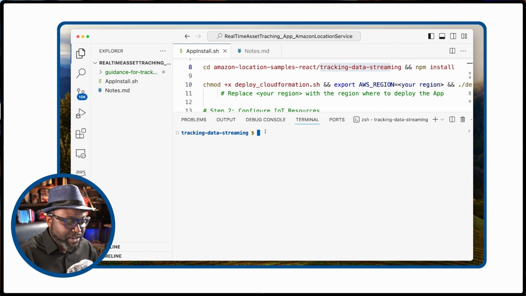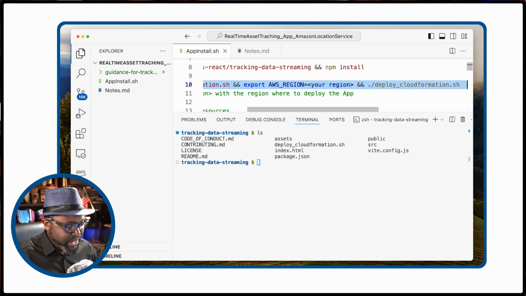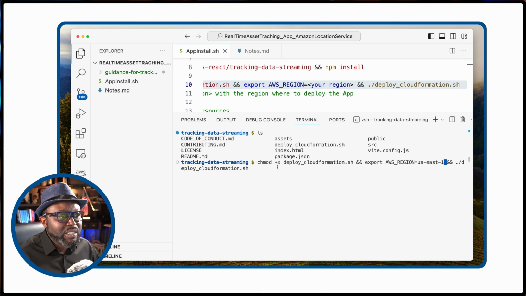Once I'm here, I'm gonna ls. This is what I see here. What we need to do next is to copy this one here. I'll copy that command, put it here, and do some explaining. First of all, we need to specify the region where we'll be deploying our application. Mine is US East. There are a few things that we want to do here.